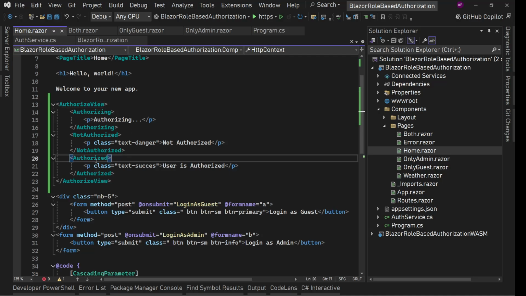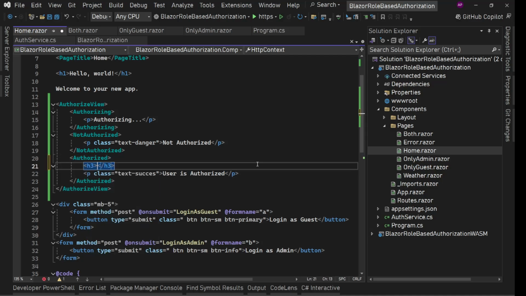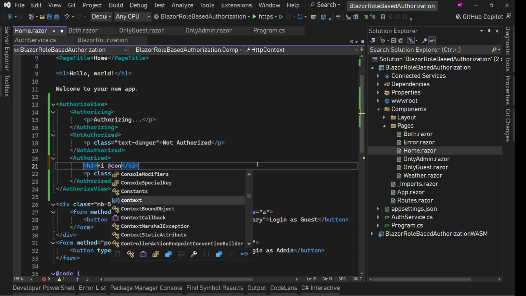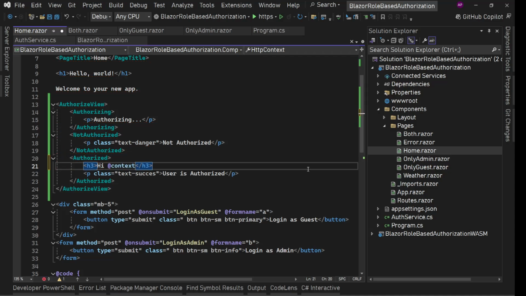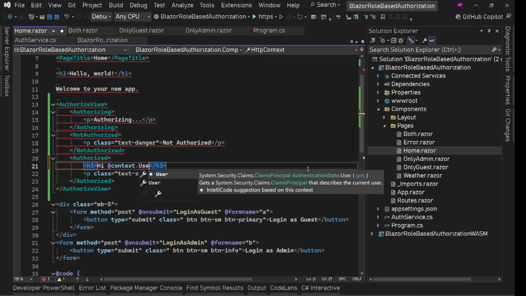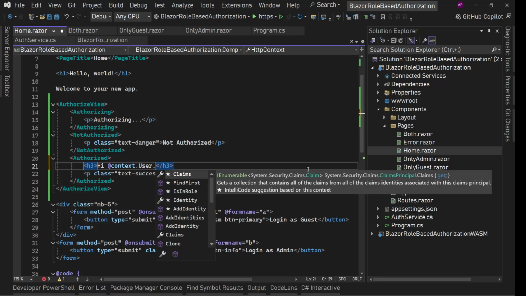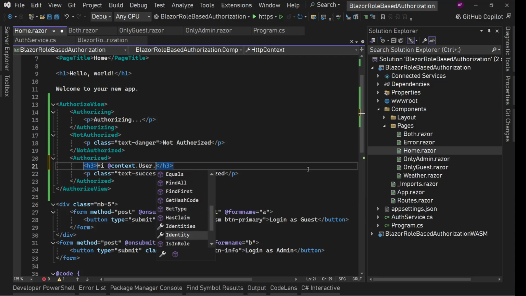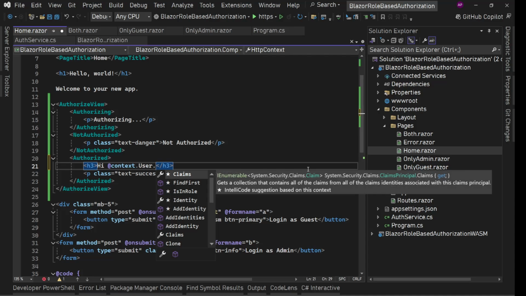Okay. So in authorized, let's have one h3 tag. Here I'm saying hi, and then I want to display the currently logged in user's name here. So here, as I mentioned, this @context variable, which is of type AuthenticationState. On this, we can access User, which is our ClaimsPrincipal. On this, we can access claims, identity, all this information, IsInRole. So this is the ClaimsPrincipal only, so we will have all the details from this.